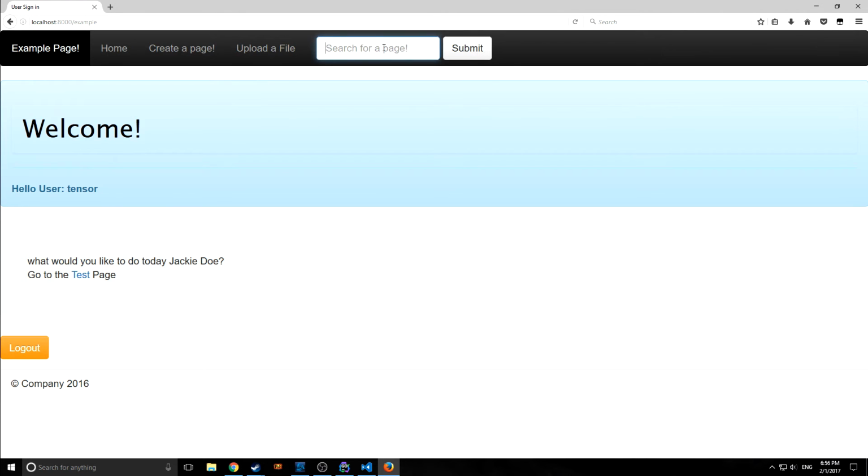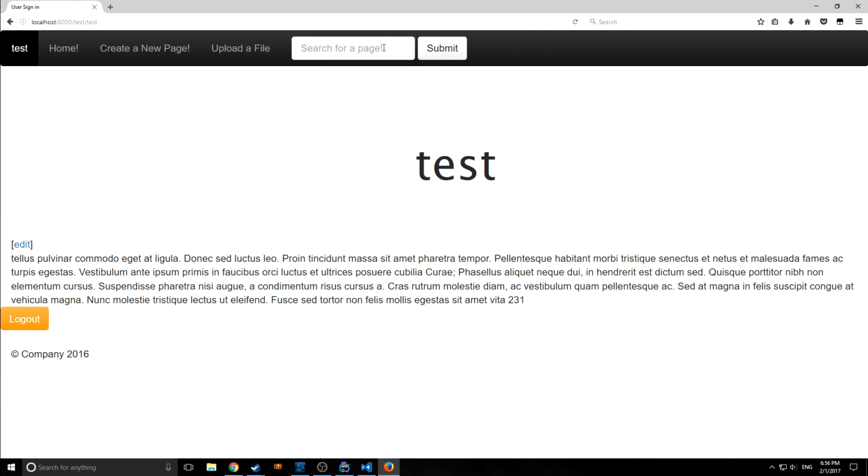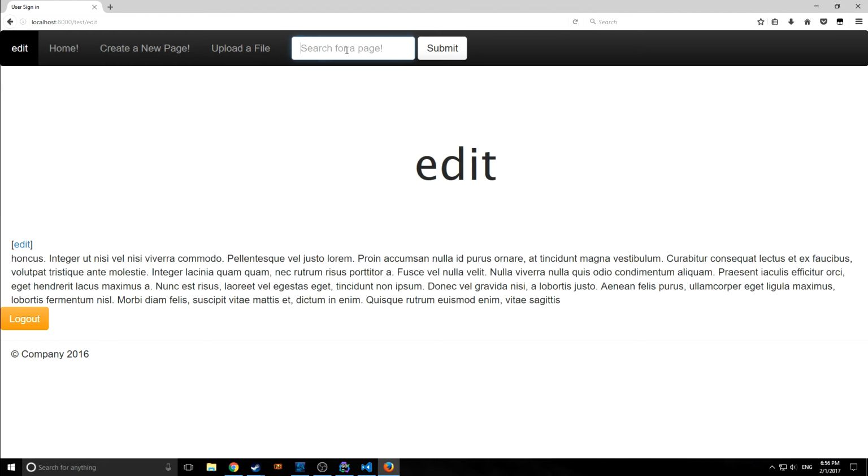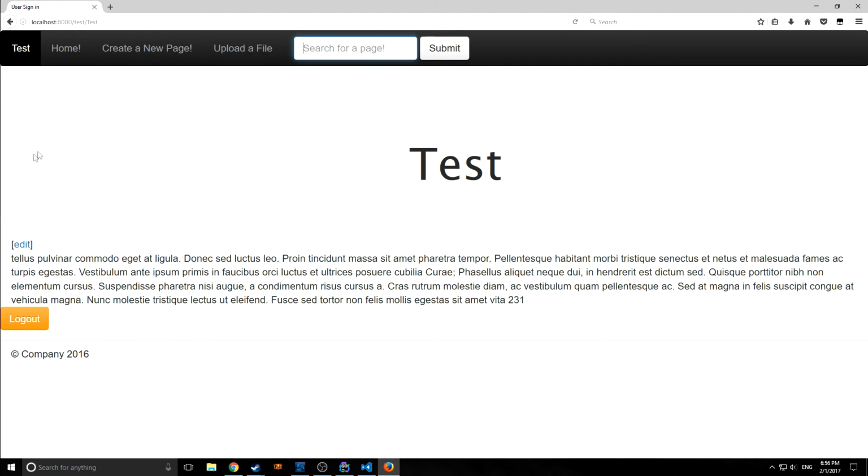So let's search out a page. We know that we have two pages thus far. One's called test with a lowercase t, and there you go. We went directly to our test page. We can also go directly to our edit page with a lowercase e. If we put in uppercase T, and the reason that worked is because of something else I did.